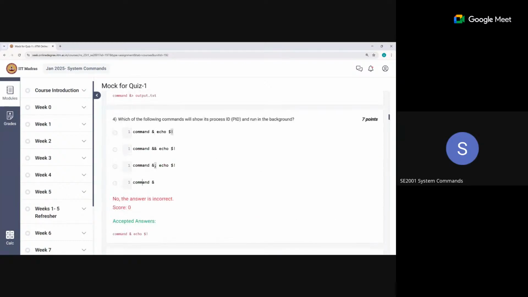This part is clear, right? Whoever was asking, what is the problem with the third option? The third option is that if the command fails and so on, then in that case it won't be able to show its process ID, right? So the third one is a syntax error. The third option will not even run on bash. Yeah, it's a syntax error.